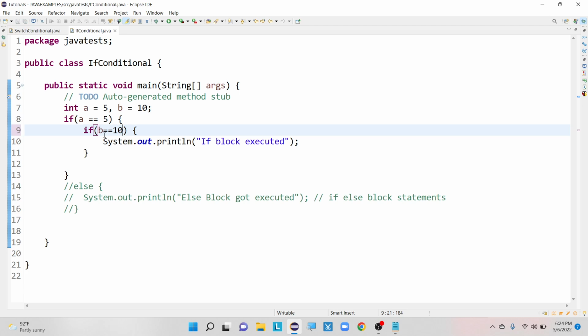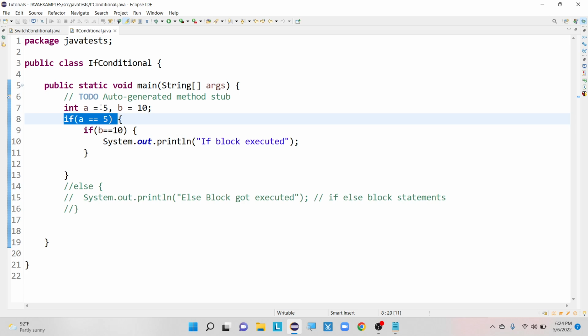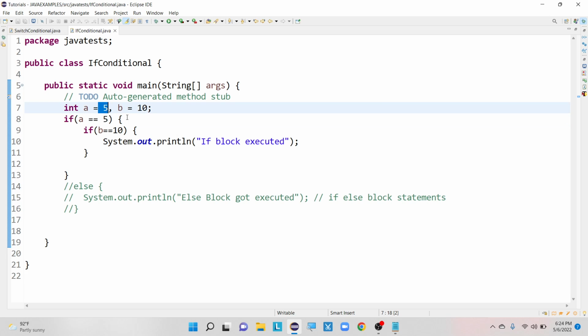If I do like this, what will happen here? First time my condition got satisfied here, that is 5 equals to 5. So it is going inside this if, that is called nested if. Again it is going to compare here, if b equals to 10, yes that condition is true, then it will print the nested if block got executed. Now let me run.